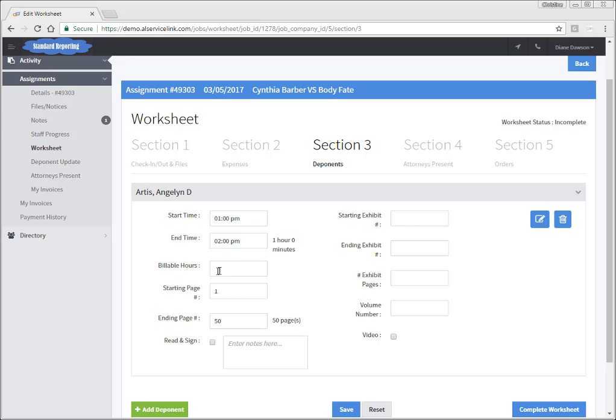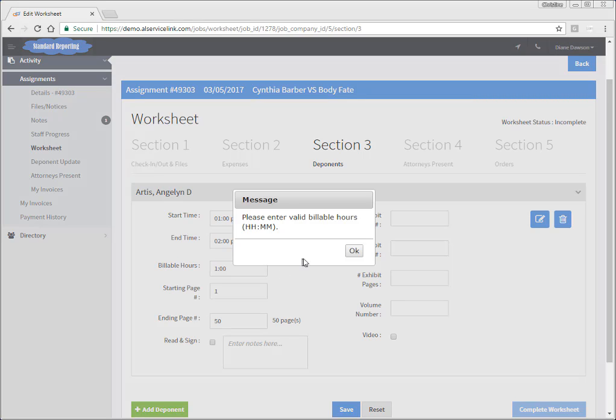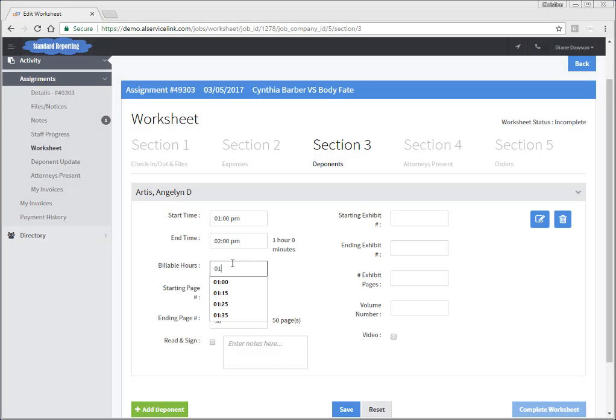For example, if I want to put in the billable hours, starting and ending pages, read and sign information, if there's a note about the read and sign, or if it was waived, that's just a note field to enter. You can put in the exhibit numbers. If they know the exhibit pages, they can enter that. They can also enter 0 to 0 for the starting and ending exhibit numbers if they did not have any exhibits.